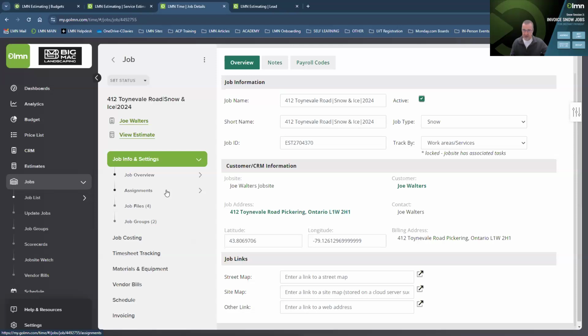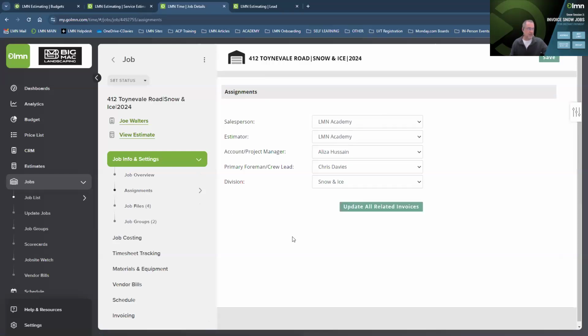Now, most of this will be done for you, but there are a few things that you are going to have to do manually. The first thing is taking a look at your assignments. In this case, if I look at the salesperson and estimator, I want the revenue that's driven from this job to be counted towards the numbers or the goals that our salesperson and our estimator have set by us, the administrators, or by the company.